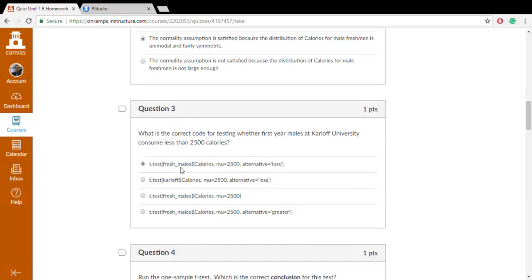T-test for fresh males, and then we're going to get from calories mu, because we're seeing that 2,500 is equal, and then we have our alternative less, is less than 2,500, so we can see it's correct. So we can copy this code if you want, so you don't have to write it.